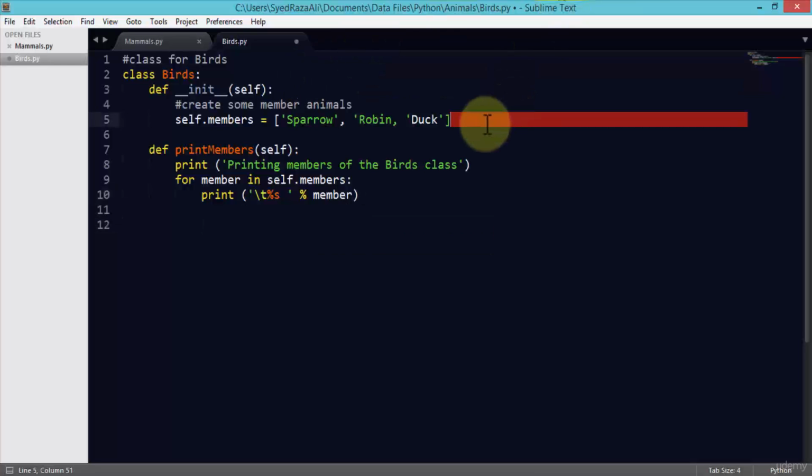Alright, let's see what's going on here on line 5, where we have our self.members equals sparrow, robin, it doesn't like the duck. So let's see how we can fix this. Okay, let's get this done, and we just need to fix this quick. Perfect. Sometimes just a simple quotation can give you a runaround. Alright, great. So we have created a class for birds, a couple of definitions within our birds.py file.